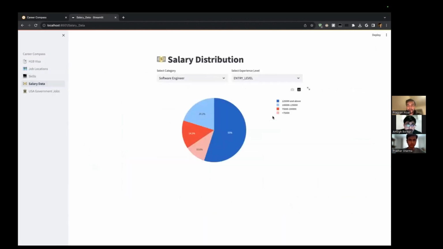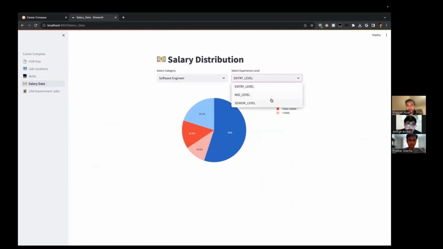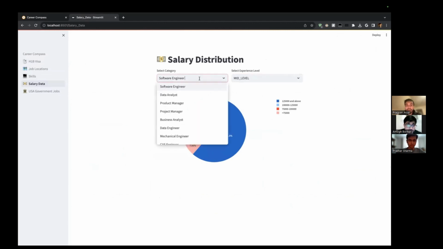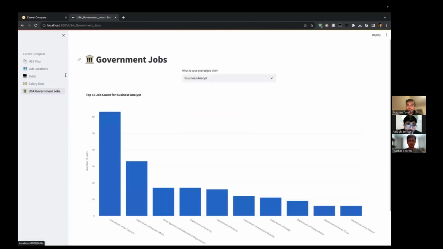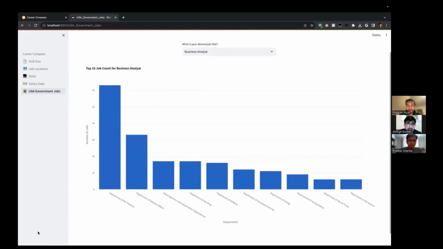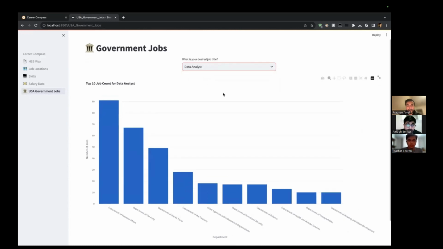For the salary data, again, we can see that all the salary ranges have been visualized. And for the senior level, again, salary between 125K and above has been visualized properly. This is the complete data of five job positions for government jobs. Here we can see the number of jobs in government departments and the count of the top 10 departments that these job positions are available in.